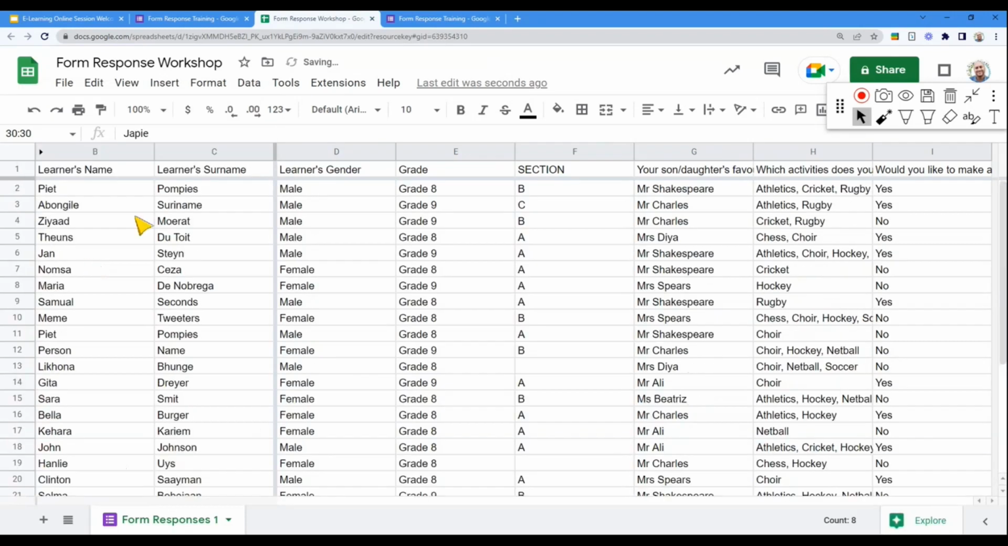Right, now at this point, I'm going to pause for a second. Are there any questions? Anything that's uncertain? Because we've got our data set ready to go. We've frozen our panes. We've removed our extra columns and our extra rows. So we are ready to start working with this data.